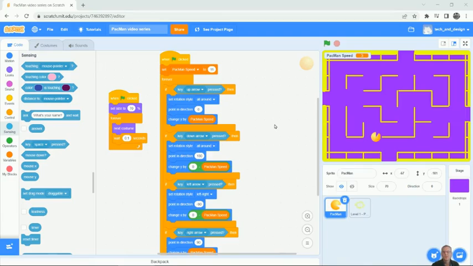One of the things about building the maze was that we want, I'm just going to click the green flag and do a quick test here. We don't want PacMan to just go through the walls like that. That's not what we're looking for. We want PacMan to obey the rules of the maze. So I'm just going to stop that. And so what we have to do is check to see, are we touching the maze? And if we're touching the maze, then we have to back up.